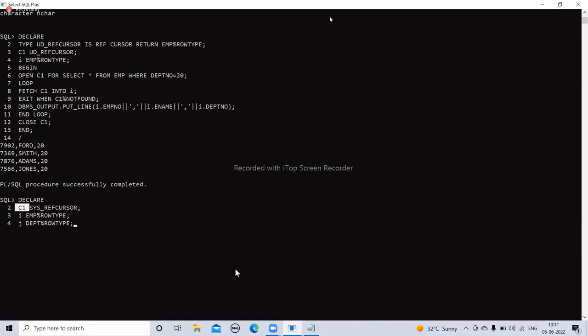That means what do you understand? In the cursor memory, I can save more than one table data. Right. So now, the two variables I declared successfully.